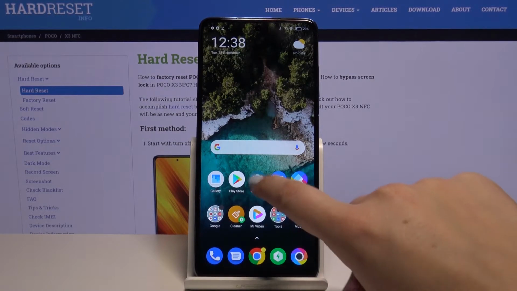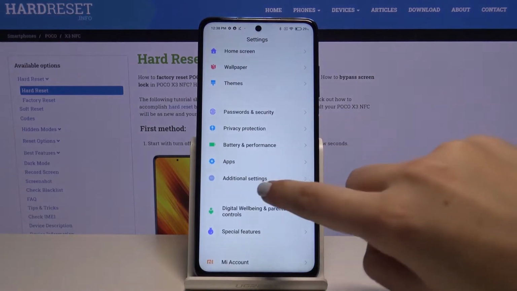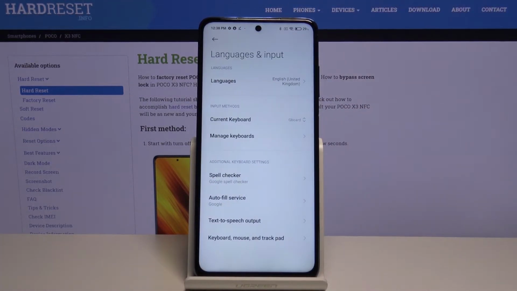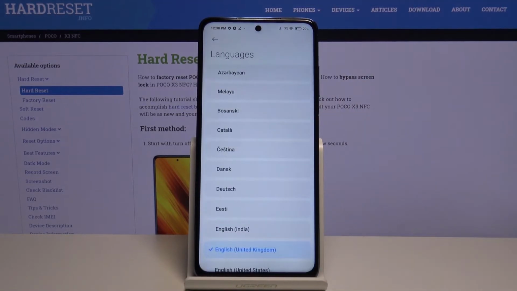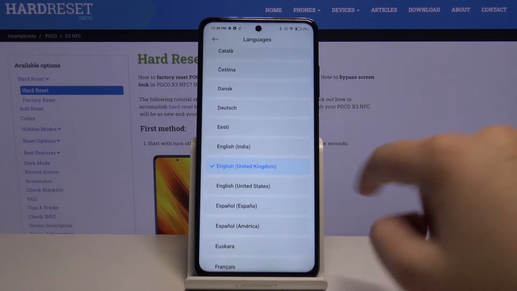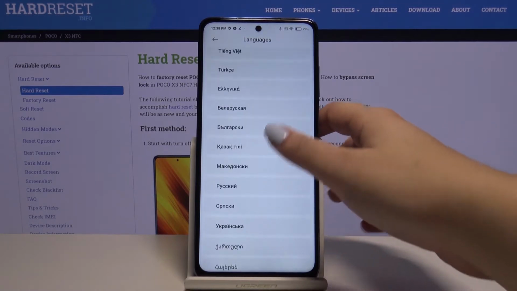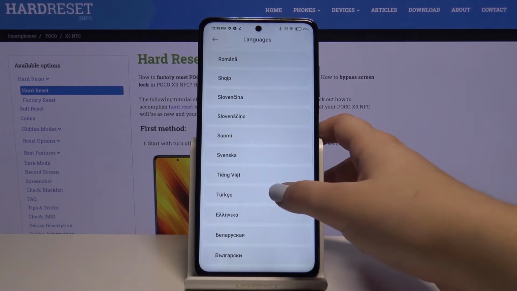So first of all, let's tap on the settings and here we have to find additional settings. As you can see on the second position we've got languages and input, so let's tap on it and click on languages. Now we've got English applied, but here we have the full list of available languages from which we can choose. So let's pick something, for example this one.